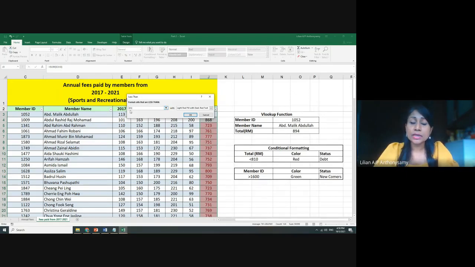Now, if the values are less than 810, what do you want to do? That is where you fill with a certain color. They have predefined colors that you can choose, but you can also customize it. For example, if you want to fill it with light red, you can go ahead. If you want to fill it with purple, then you must go with custom format.